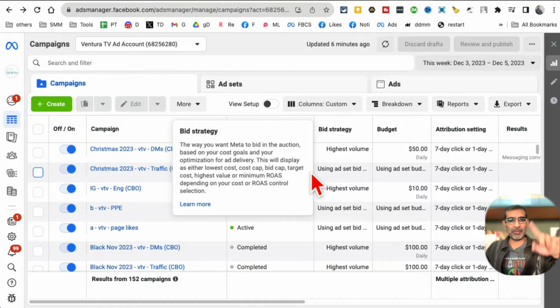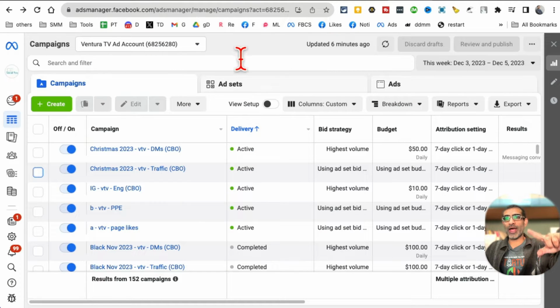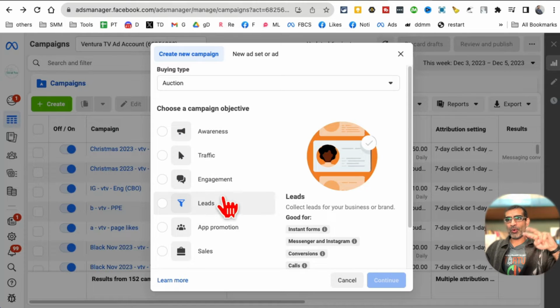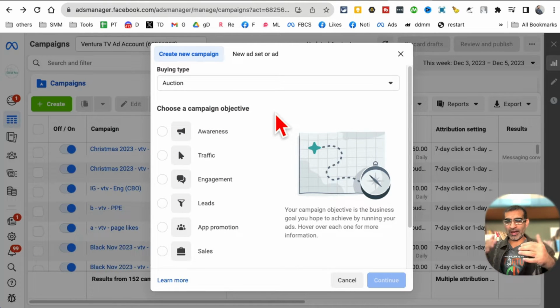Let's go to step number 1. You are going to go to your Ads Manager. Step number 2, let's create a Facebook ad campaign, and I'll walk you through all the steps. Number 1, objective, step number 1 of creating the Facebook ad campaign.